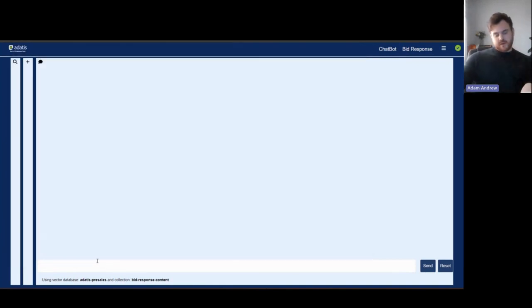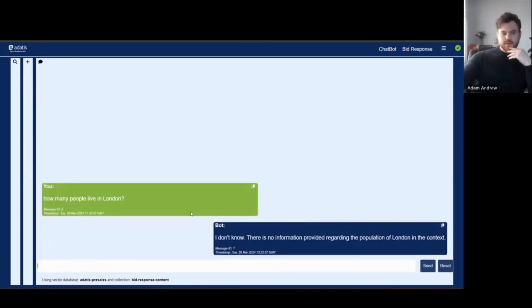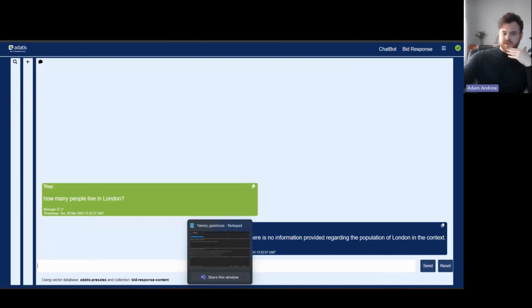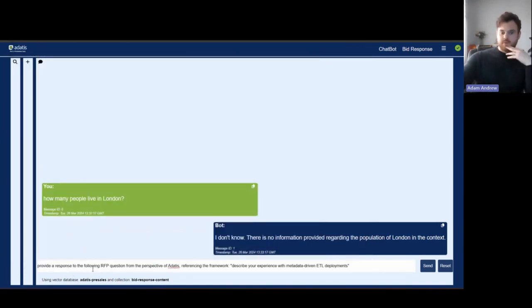Now, because I've specified that I want to use my own data, and I've limited the engine in terms of what knowledge it's able to use, this should tell me that it doesn't know or can't answer. There you go. How many people live in London? I don't know. There's no information in the database about the population of London. So we've precluded the bot from stepping outside of itself and answering questions from its own database. This is important because we don't want to introduce any hallucination or generic answers that may not be factually correct based on our organization.